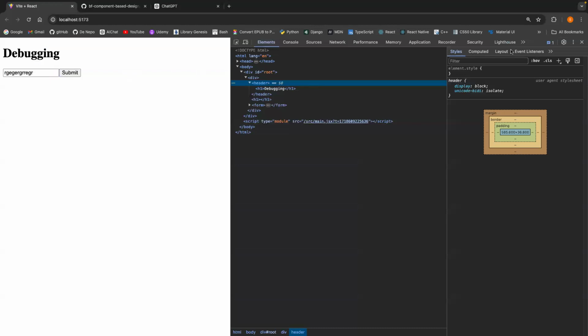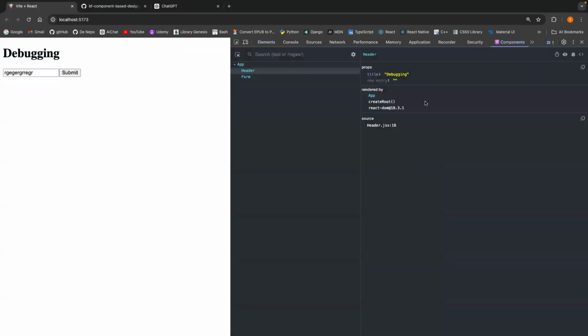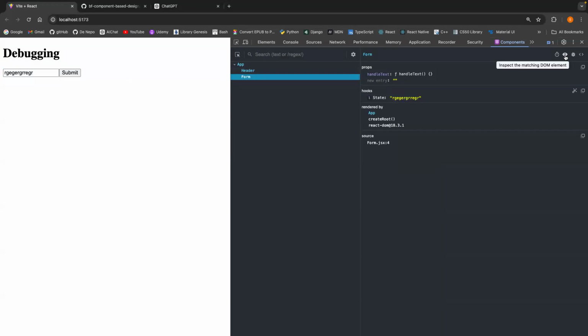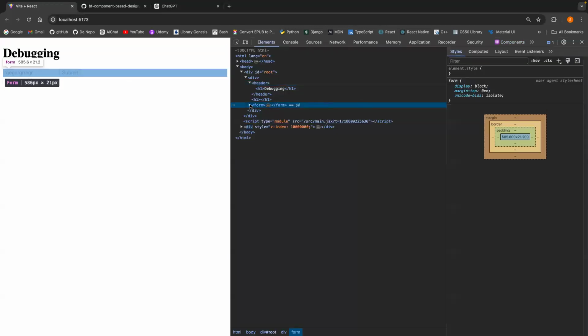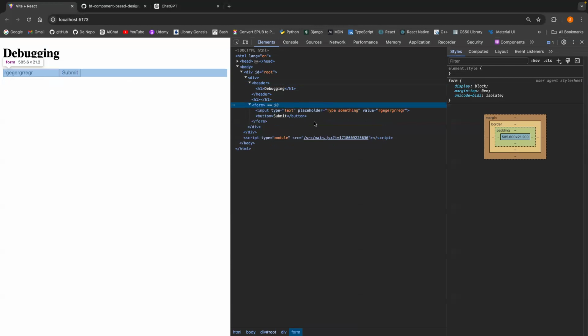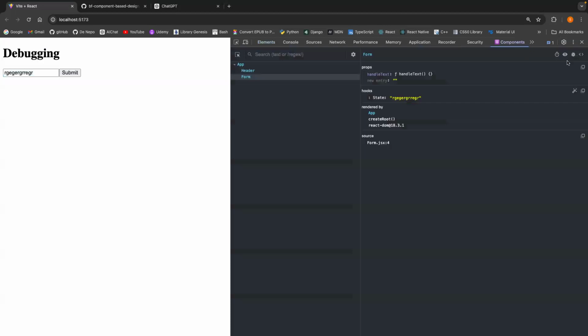Again, if I now go to my component and click on this button, which says inspect the matching DOM, it's like I'm telling it, take me to the element representing this one. If I select the form, notice it takes me to the form here, and voila, it shows me its input, its button, its submit, and so on. Do you know now what the functionality of this is? Yes, no?